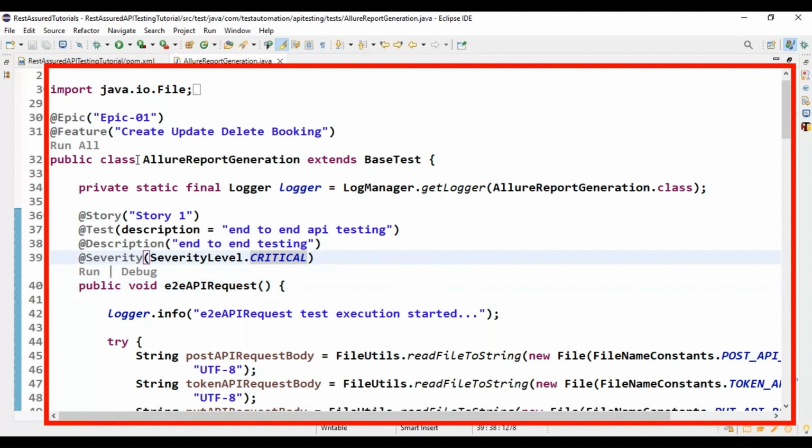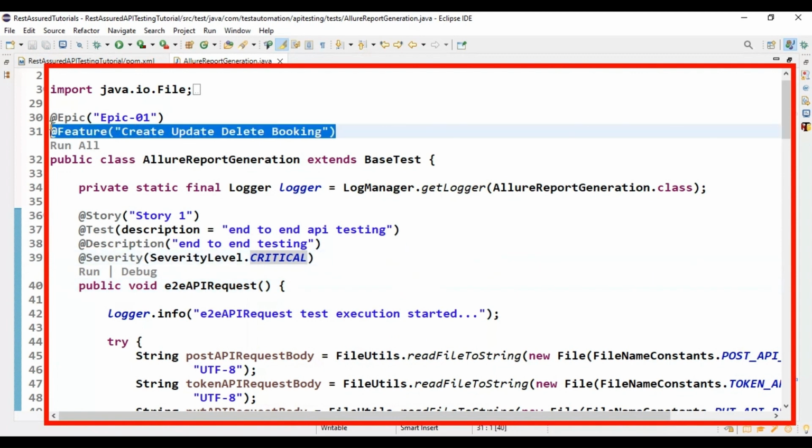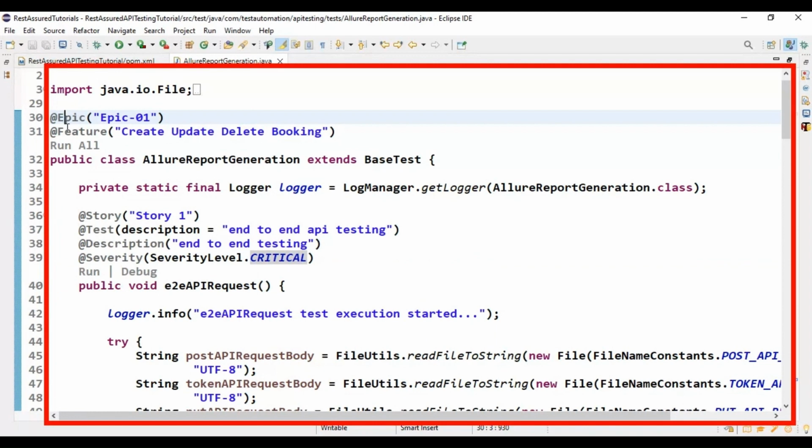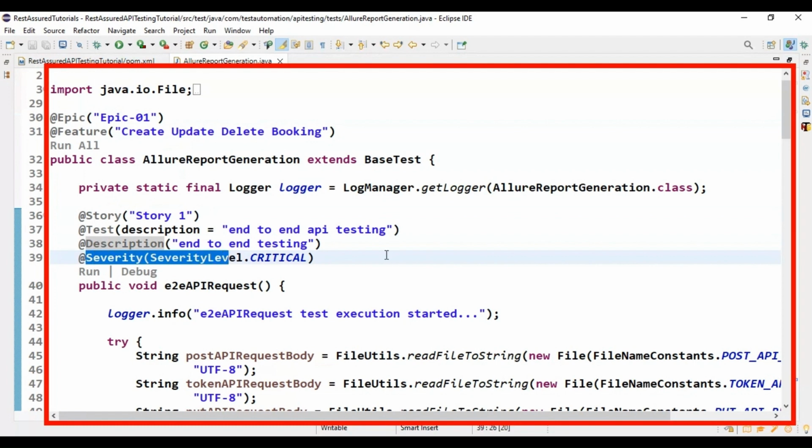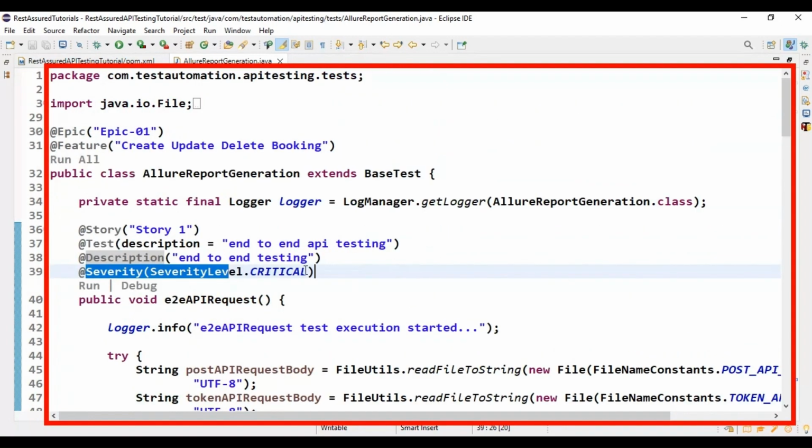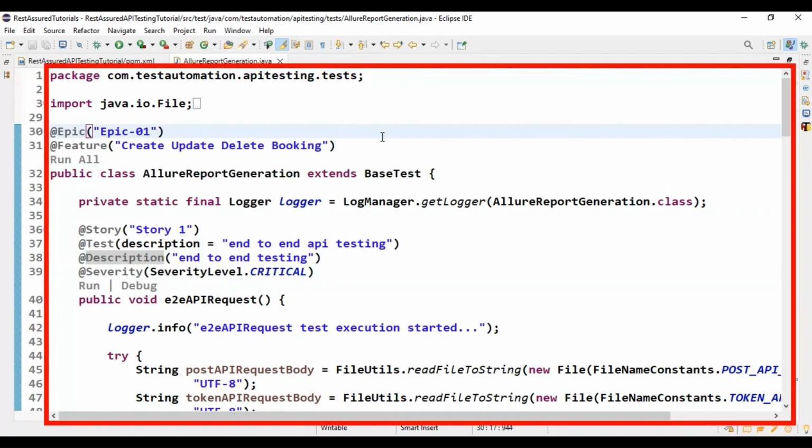That's it, guys. So we have used a couple of annotations from the Allure report. First one is epic and feature, then story, and @Description, and @Severity. These are the important annotations, and if you are able to pass this information, you can check the report properly and you can take the appropriate decision on your API test execution and the sign off part also.